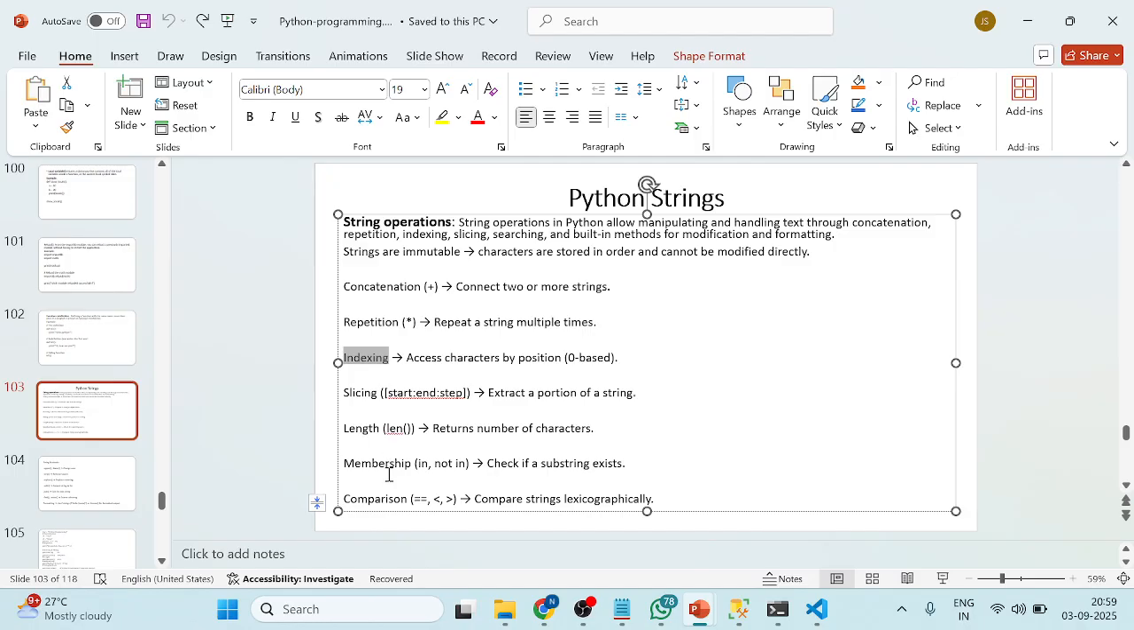The membership operator is asked many times in viva: what is the membership operator, what is the identity operator. So the membership operators are in and not in. They tell whether a value is there or not there. Like the ternary operator, the membership operator also works like that.